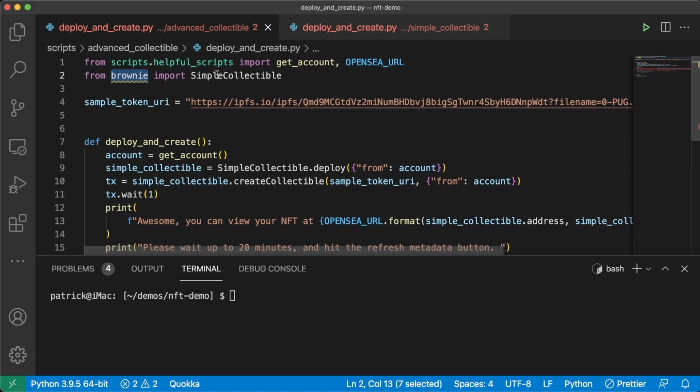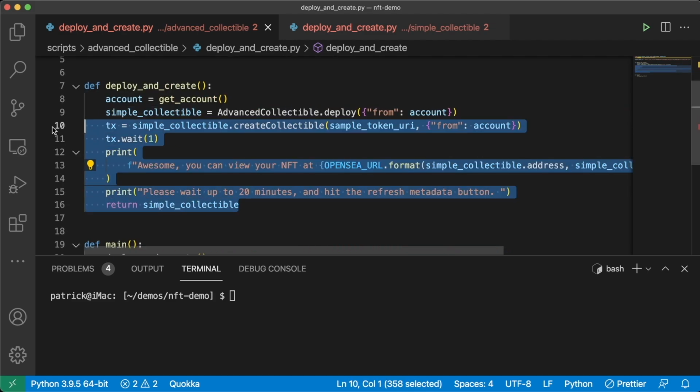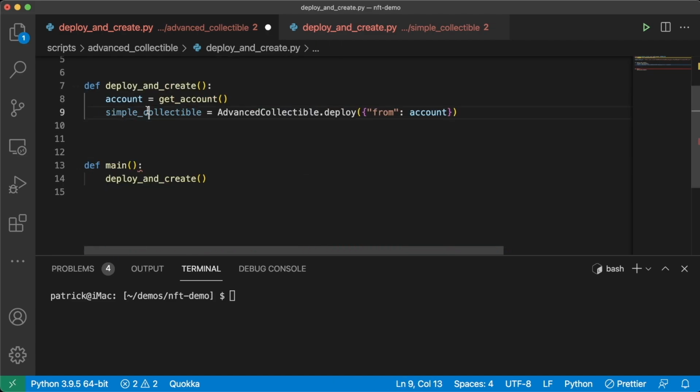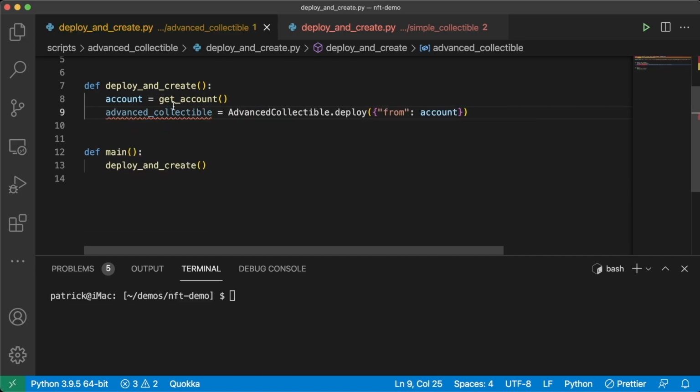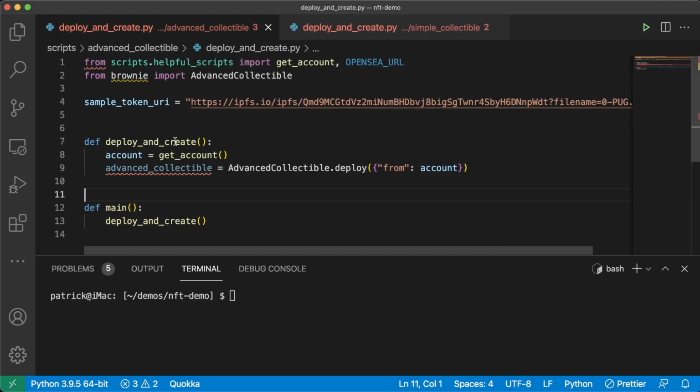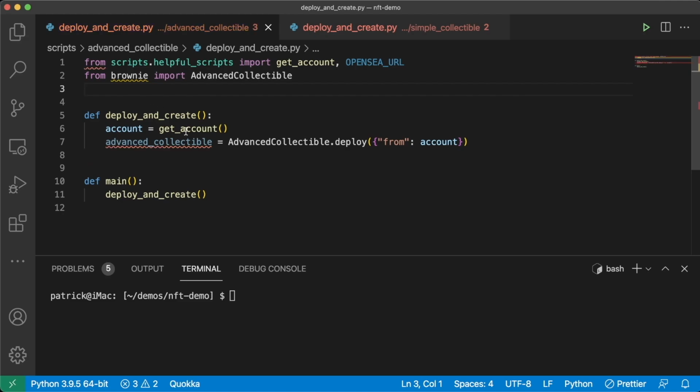So instead of from Brownie import simple collectible, we're going to import advanced collectible. And we're going to do the same thing down here. And I'm even just going to go ahead and delete everything before this. We're going to change this to advanced collectible. And awesome. Okay, this is going to be our starting point. And we can even get rid of this sample token URI. Great. So this is going to be our new starting point.